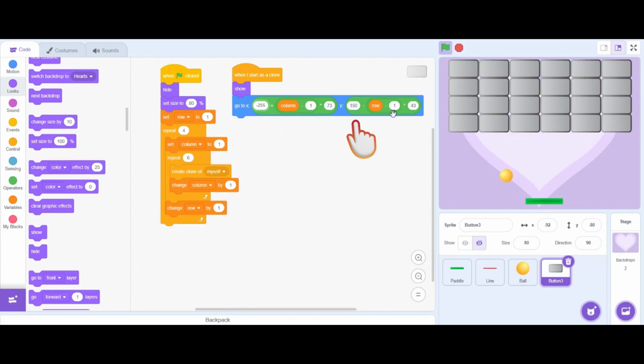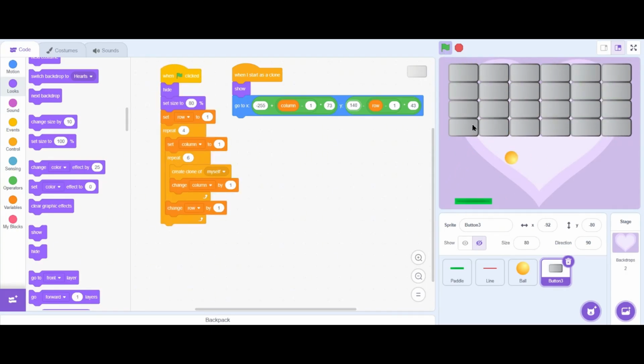Now let's change the number 150 to 140 and look at the output. We can see the bricks have started laying far from the top edge. Okay, let's change the number 140 back to 150.